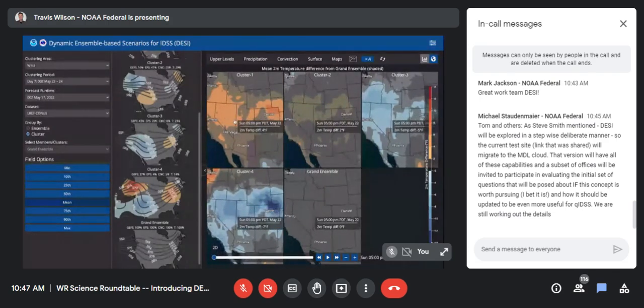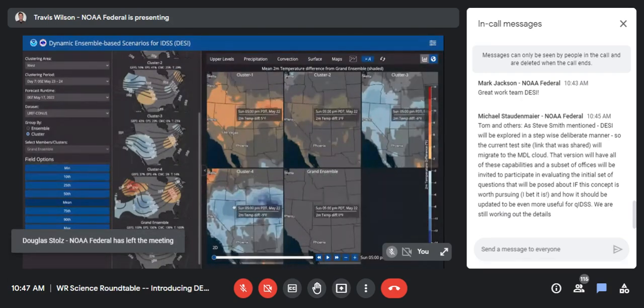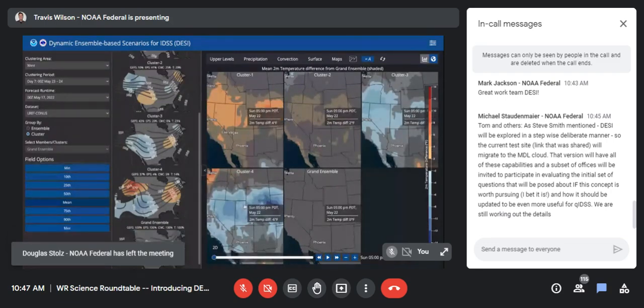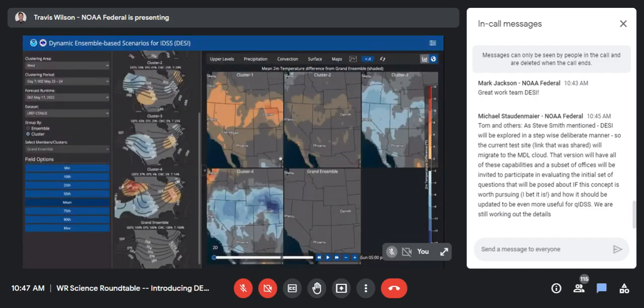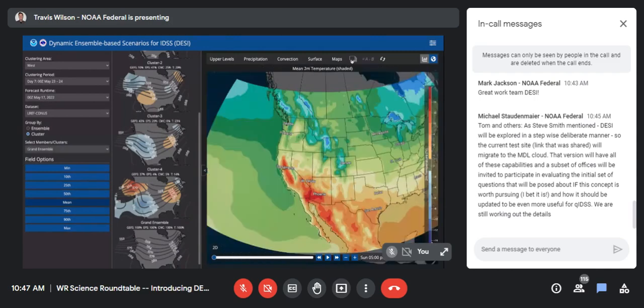So what this is showing me is that cluster 1 has these red values, which means it's warmer than the grand ensemble, and clusters 3 and cluster 4 are actually cooler than the grand ensemble. And that's all what we saw on the point graphs. And so this is just another way to view the data. So let me go back.